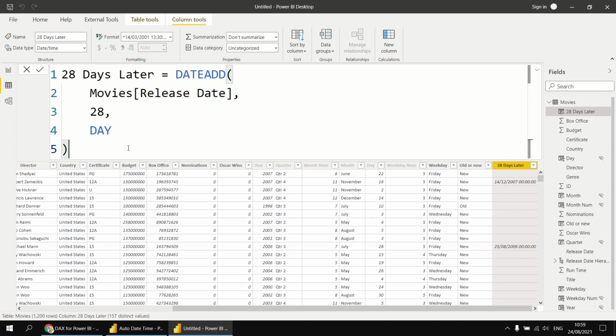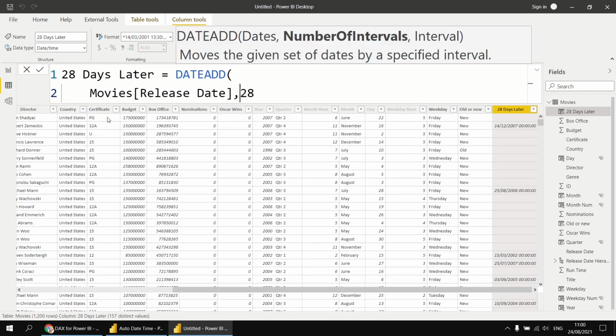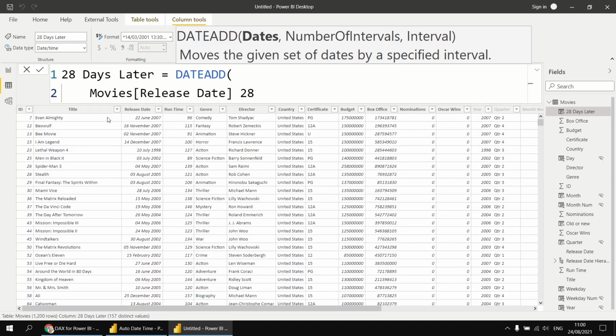So when you have a proper calendar set up that your date fields are connected to, the DateAdd function becomes much more useful. And again, we're going to be covering that in more detail later on in this series. So the easiest way by far to get this to work is not to use the DateAdd function at all. Let's get rid of most of this. We're just going to arithmetically add the number 28 onto the movie's release date.